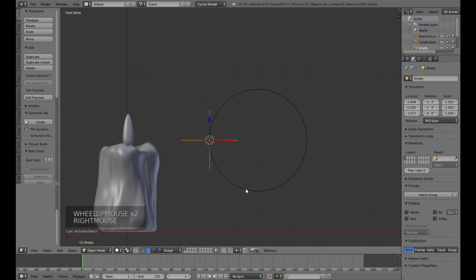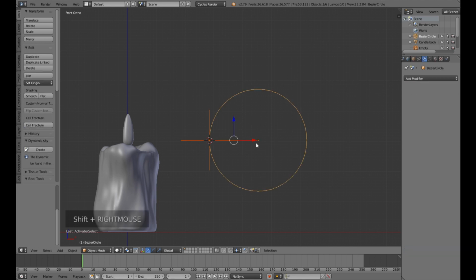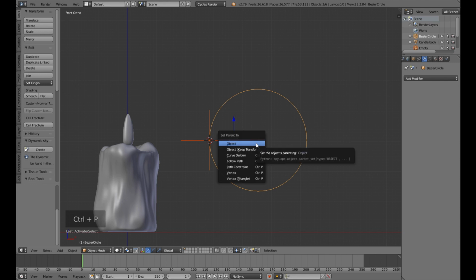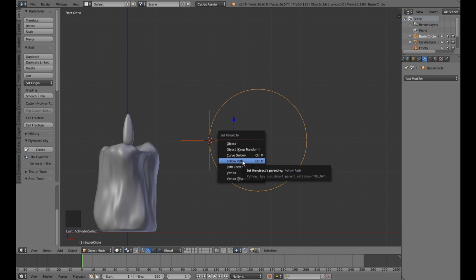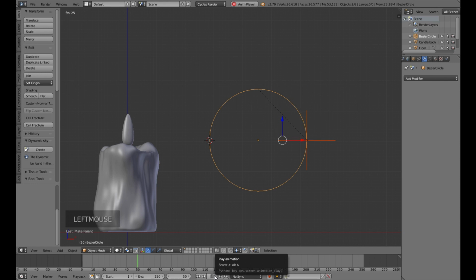Now selecting the empty and then by pressing shift selecting this Bezier curve. If I'm entering Control P and set the parent to the object, instead of object, I'll be selecting follow path. Now if I'm playing the animation, this is awesome. But one thing I found out that after the 100th frame, the empty has stopped moving.